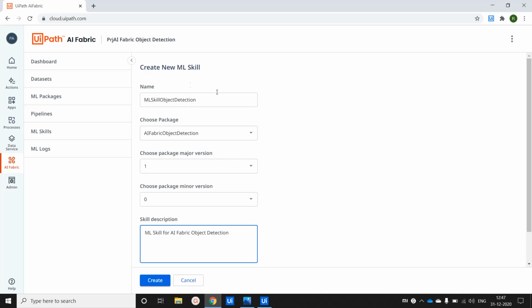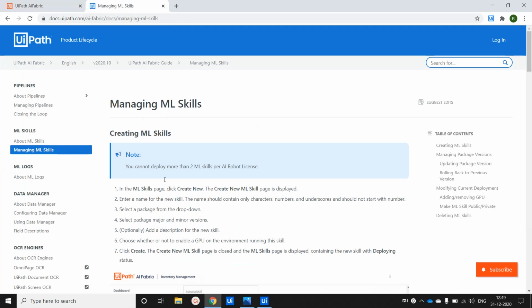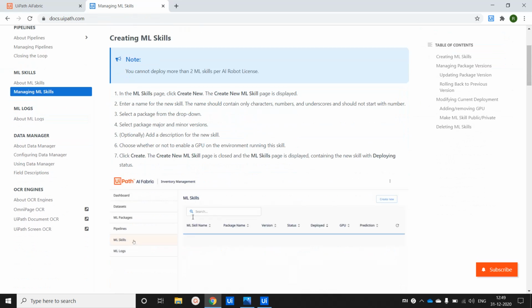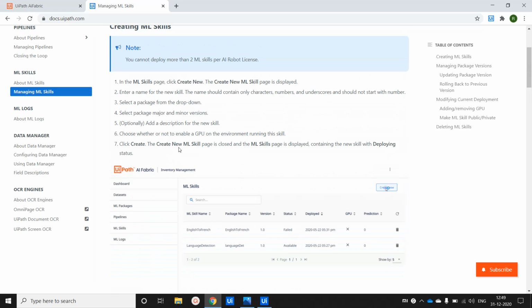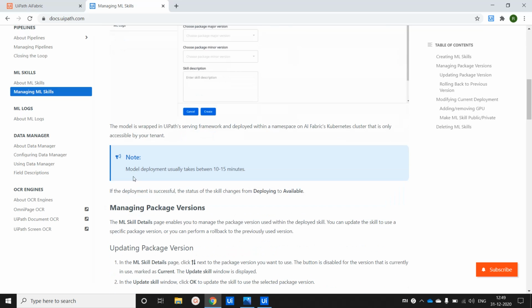Once you have done this step, you simply click on create. So your ML skill is getting created. Once you fill in all the information, you have to click on create. If you want more information about ML skill, you can simply navigate to docs.uipath.com under AI Fabric, and there you will get all the step-by-step information.